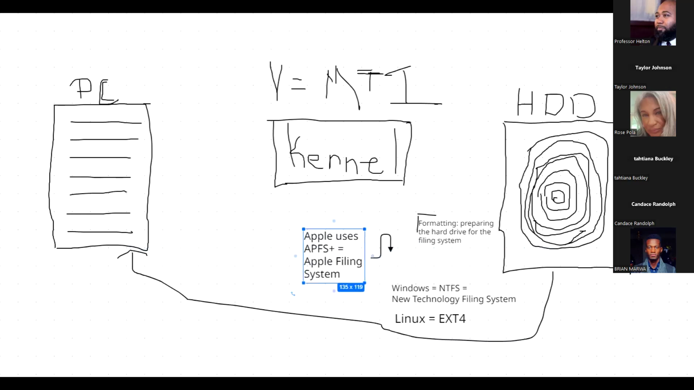All right. So APFS stands for Apple Filing System. Windows NTFS stands for New Technology Filing System. And then you have EXT4. EXT4 is associated with Linux, and EXT stands for Extended File System.